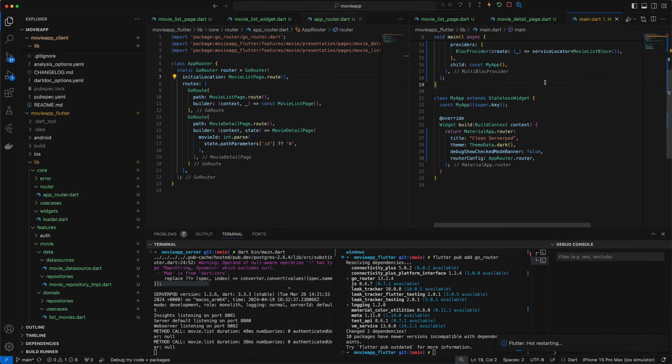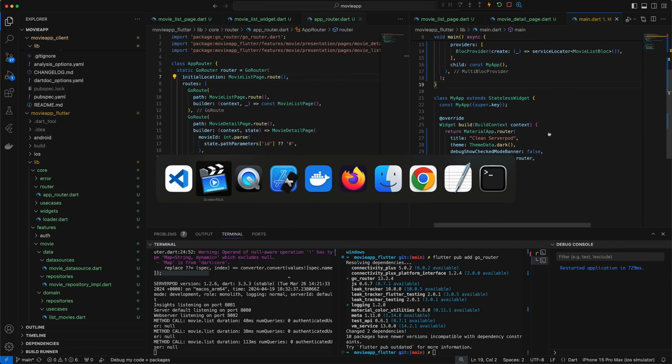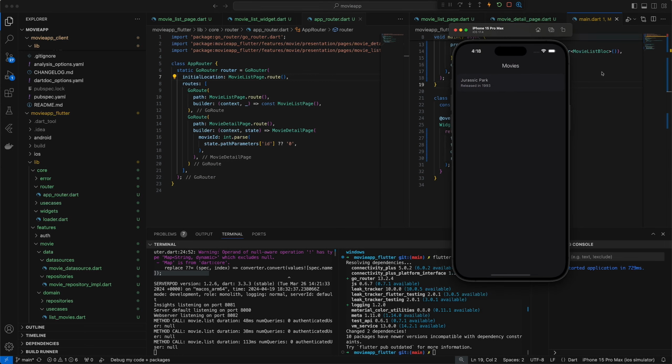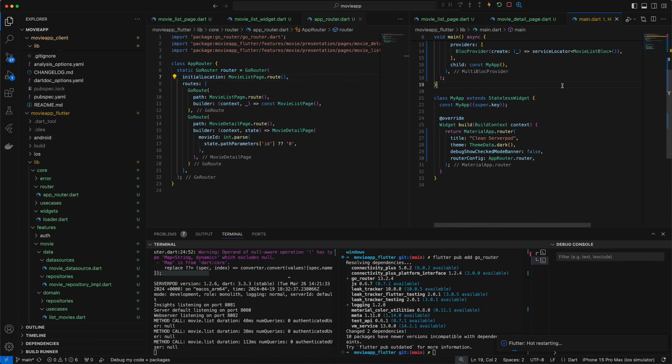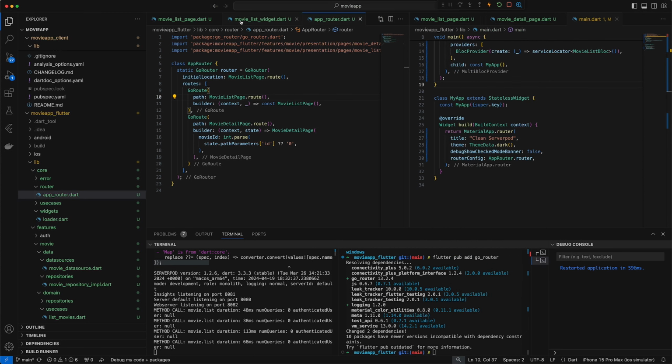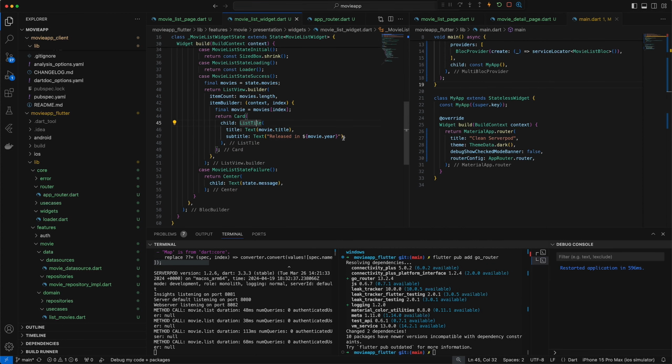We'll do a hard refresh because we made a pretty substantial change, and we will open up our app right here. Although it's hard to tell, it seems like it's still working. Yeah, it flashed for a second, so I know it rebuilt. So everything's working great.